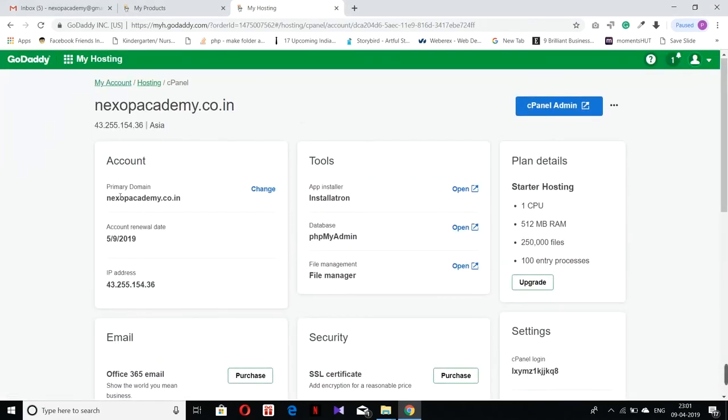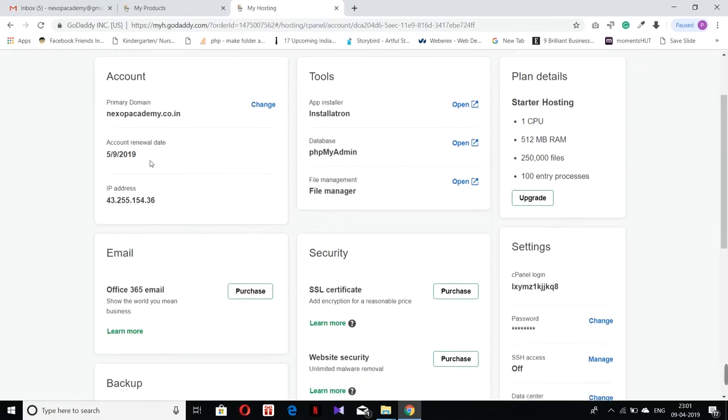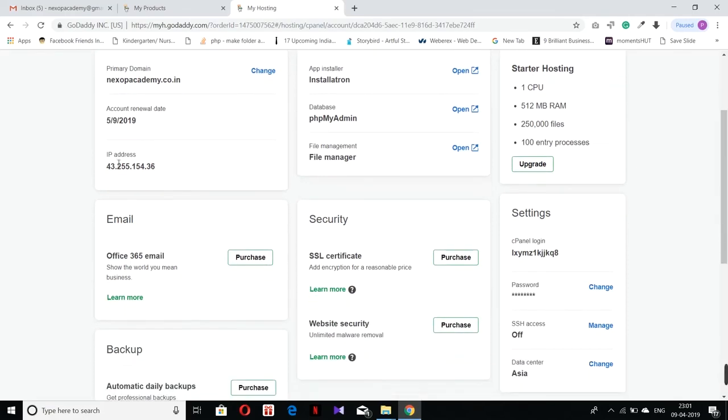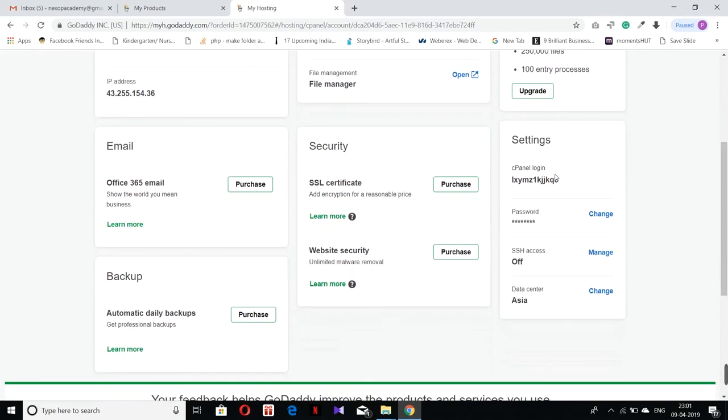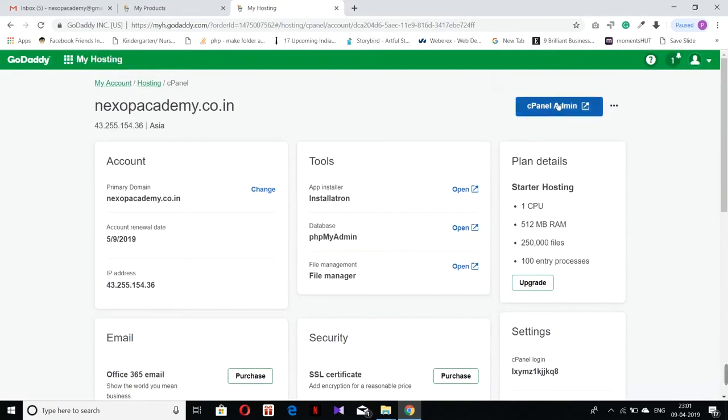Our website is ready. This is our primary domain, the domain we have linked with the hosting. This is the renewal date, this is the IP address, this is our cPanel login ID and password. You can change it here. Now we can go to our cPanel admin. Just click on this button and you can go to the dashboard.